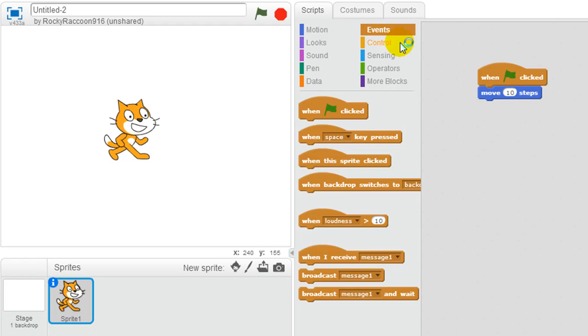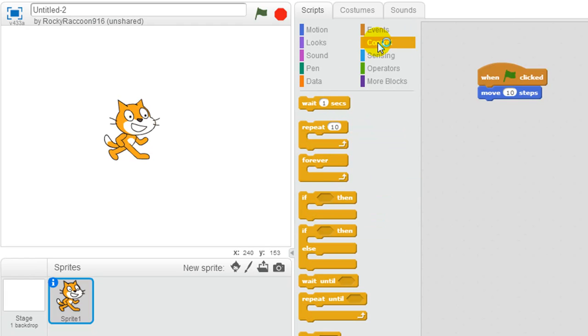So I'm going to use a new function called control. And the control I'm going to use is called forever. I want him to just keep moving forever. So I'm going to put the move 10 steps inside the forever. So it'll move 10 steps and then move 10 steps and then move 10 steps, and it'll just keep looping. This is called a loop. But in this program they call it forever.